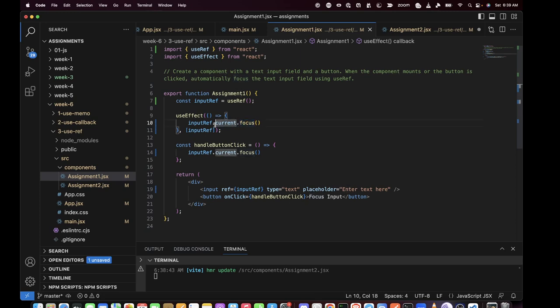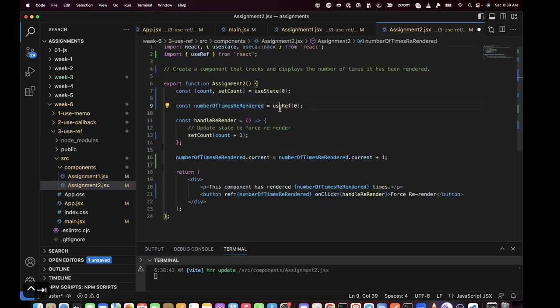It basically represents the current value in this reference, and since this is a DOM element, I did a dot focus to actually focus on it. Here I said why references or useRef is not just used to store DOM elements. You can also use it to store numbers, integers, strings, or whatever you want. That's exactly what I did here.